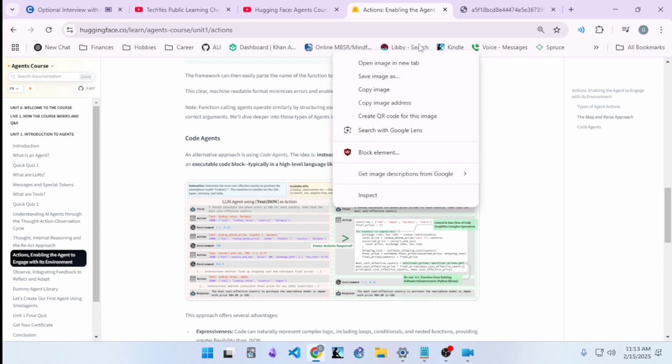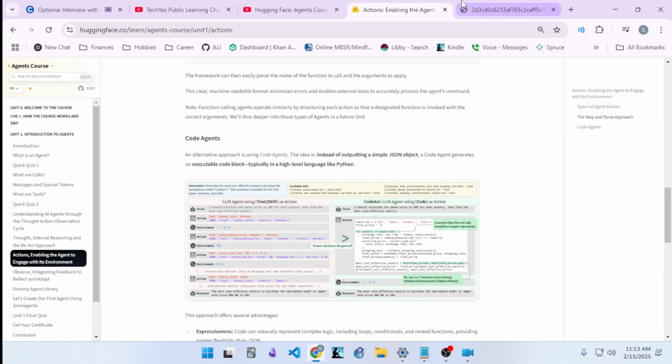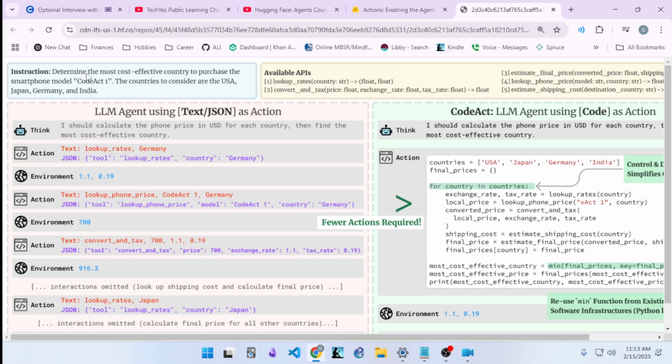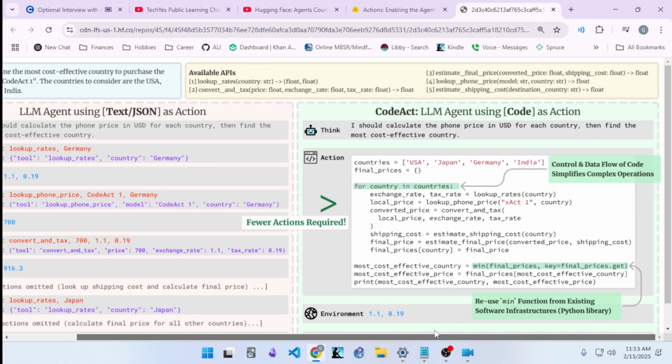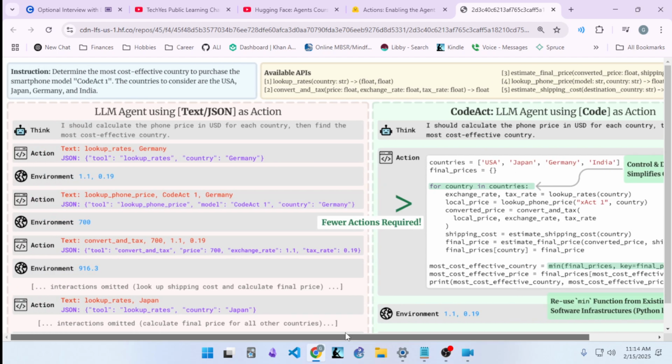So let's take a closer look at this. This is a very busy graphic. So, instruction: determine the most cost-effective country to purchase the smartphone model, Code Act 1. The countries to consider are the USA, Japan, Germany, and India. Available APIs: number one, lookup rates API. Number two, convert and tax API. Number three, estimate final price. Four, lookup phone price. Five, estimate shipping costs. So these are all things that you would write.